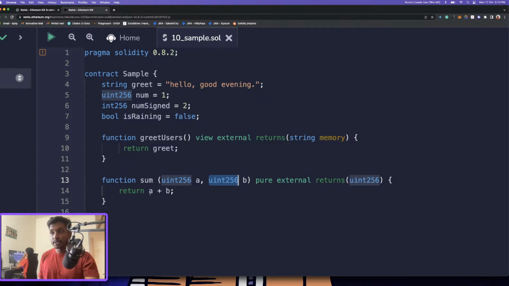All I'm dependent on is the values that I get from the arguments. Again, I'm not updating anything as well. I just compute the sum. I just sum the amounts a and b, and then I return it. So no matter how many times you call this function, it is not dependent on any other variables. So this is called pure.